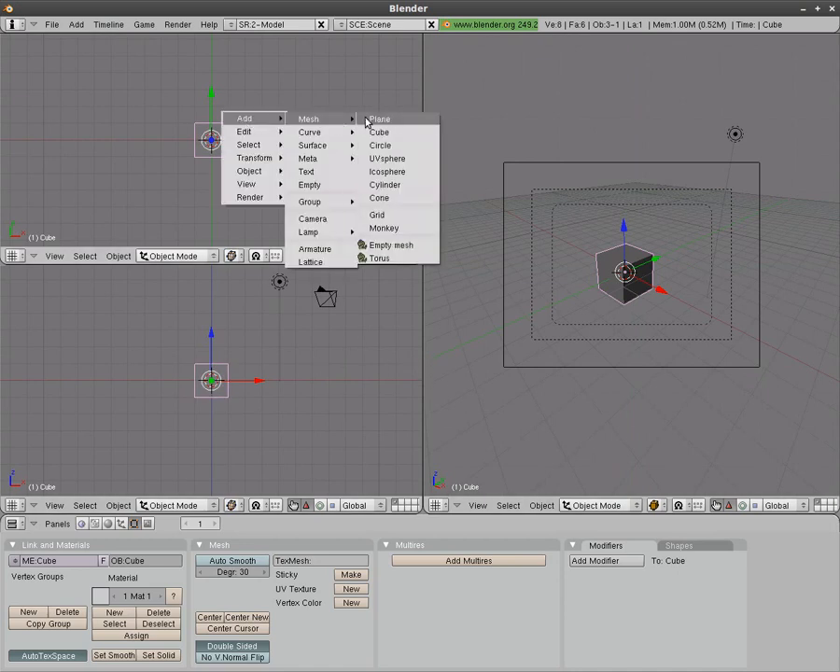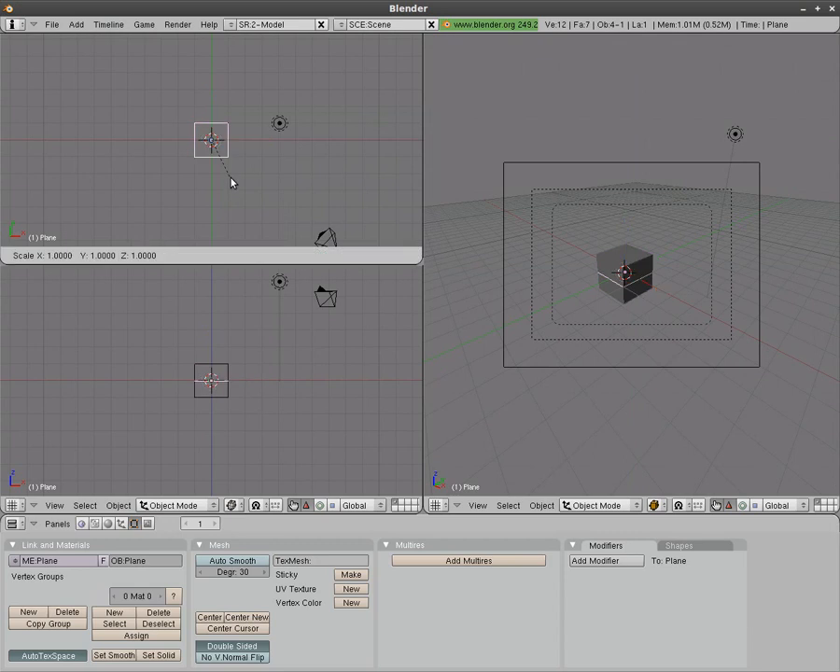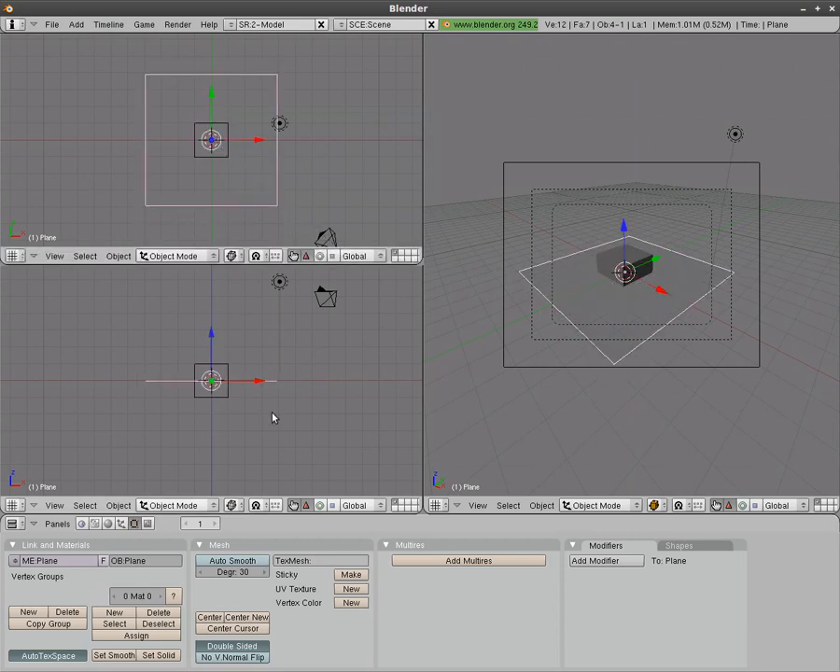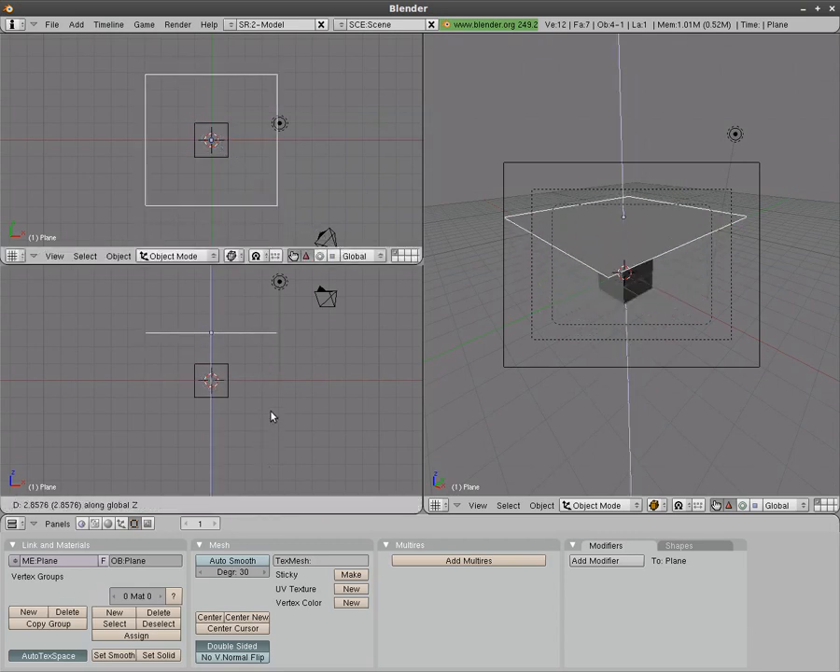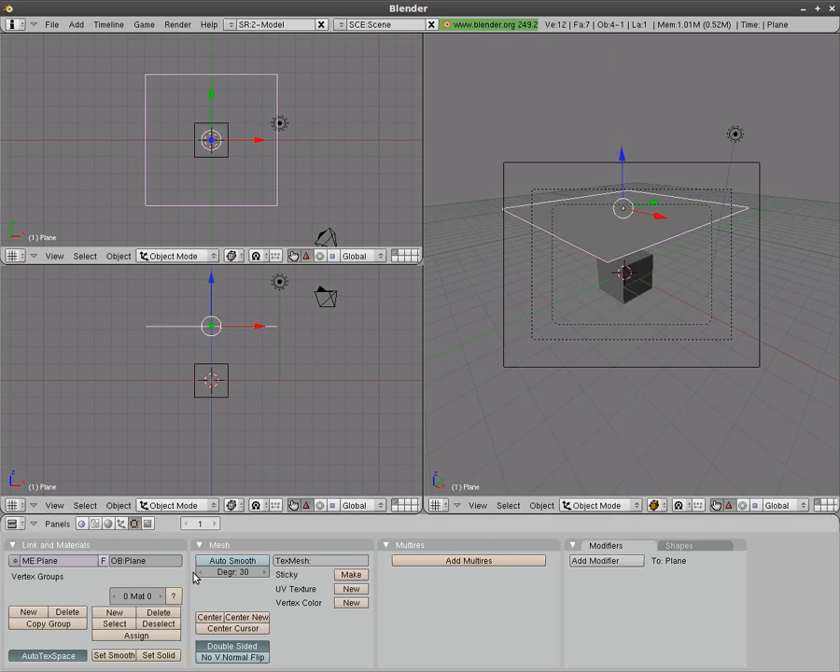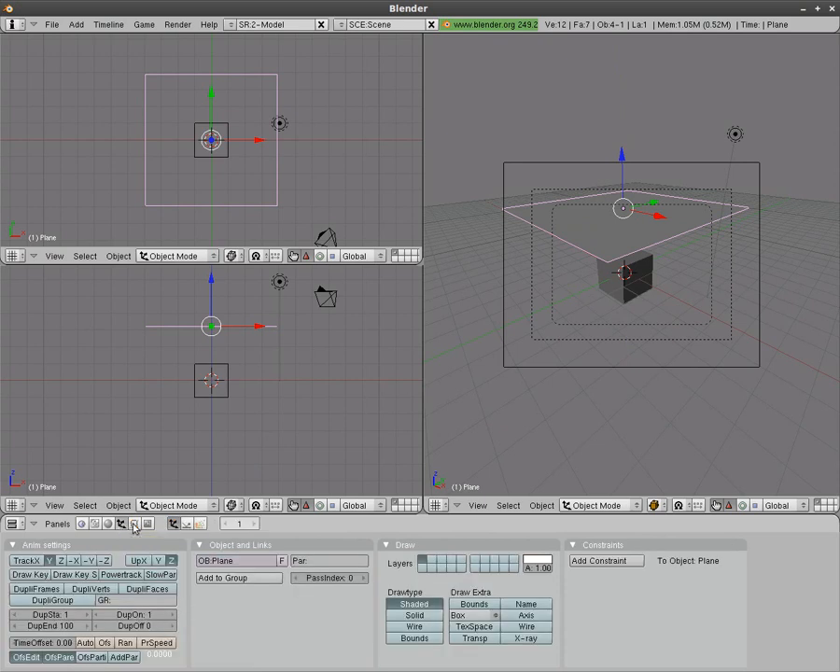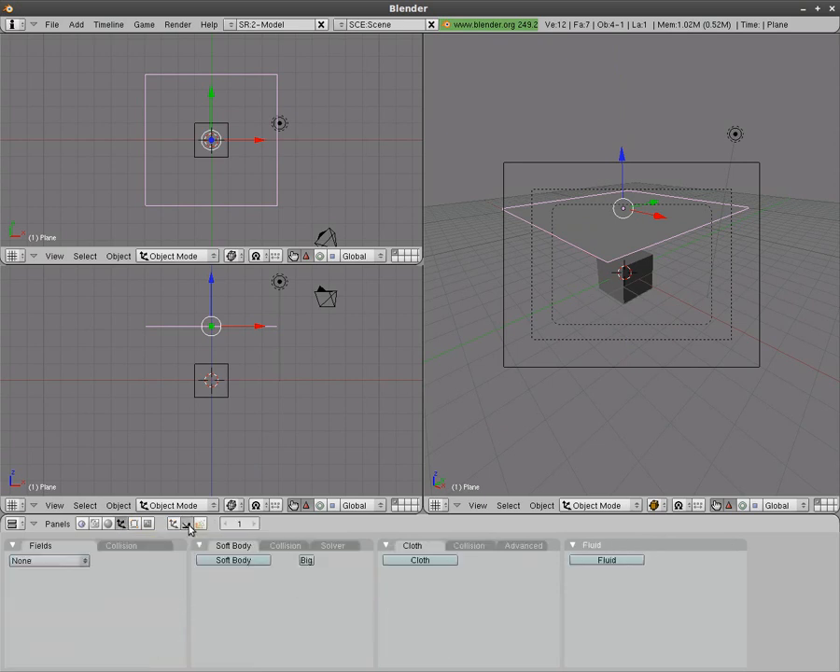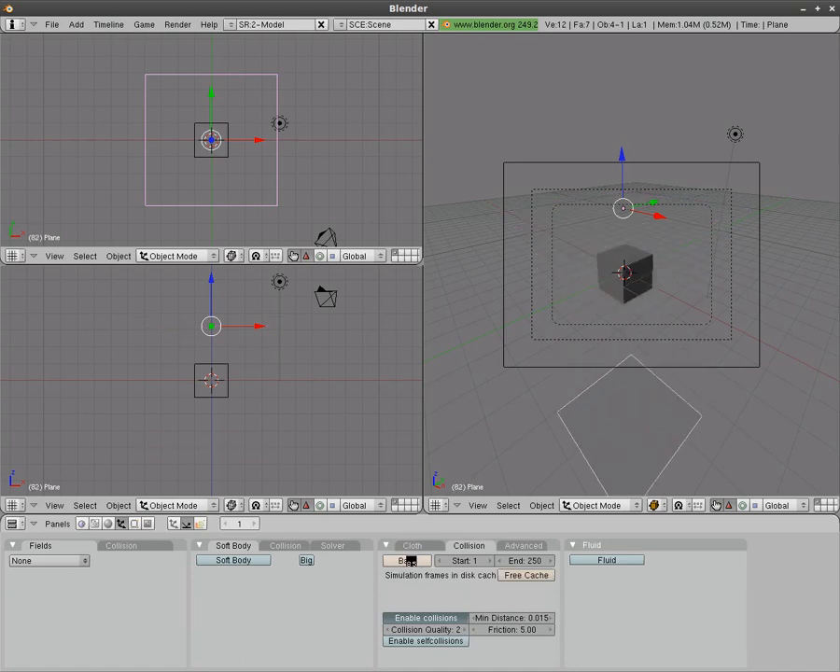I'm going to add a plane here, scale it out, and lift it up above the cube. With the plane selected, I'm going to click here on our object menu, which is F7, and go over to the physics button, and you can see we have soft bodies here and cloth here. I'm going to choose cloth. It has a default preset of cotton.